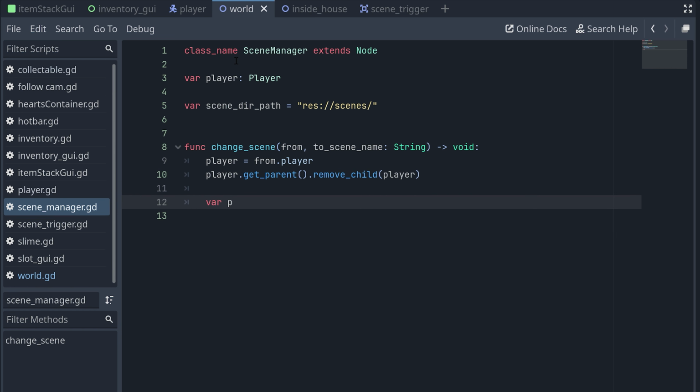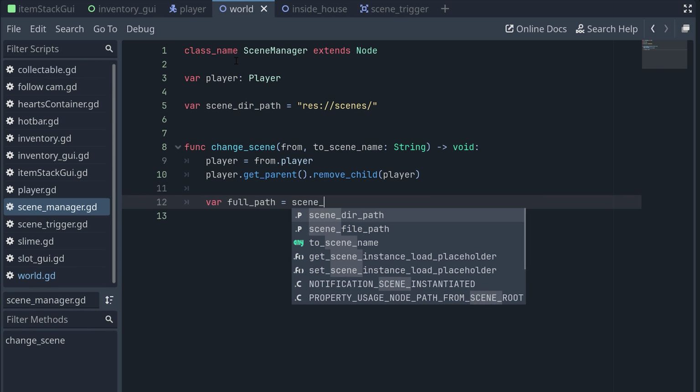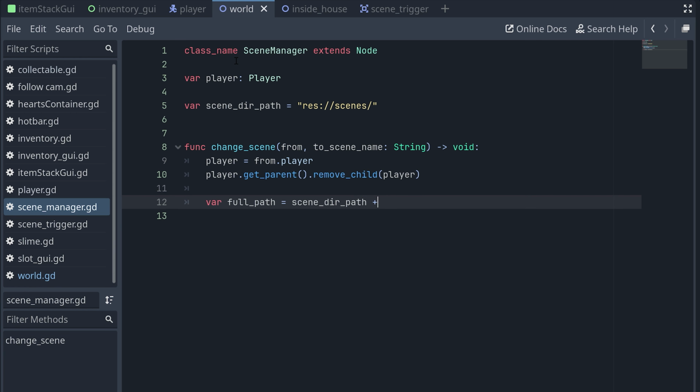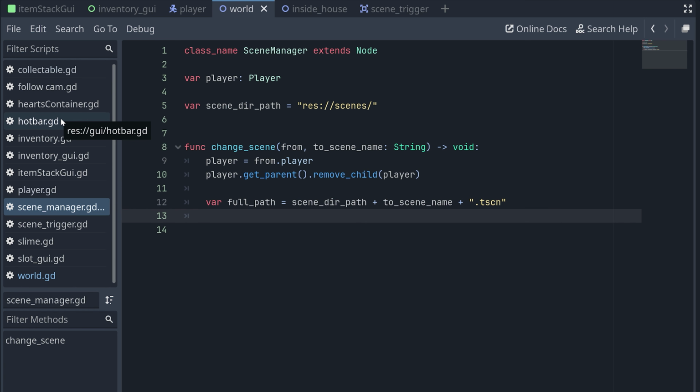Just like we did in the scene trigger, we then create the full path for the new scene, and then use this to change the scene deferred.